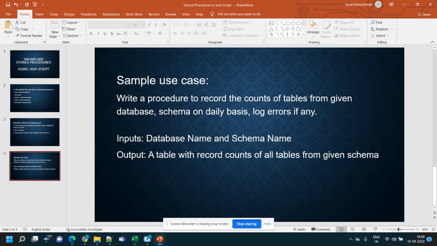I want to record the counts of all tables from the given schema. The inputs for this stored procedure are the database name and schema name, and the output will be a table with the record counts of all tables from the given schema. Let's see how we can write a stored procedure in JavaScript very simply for this use case.